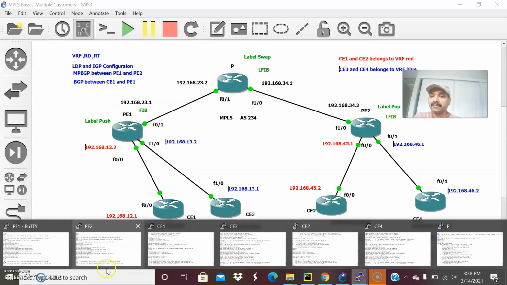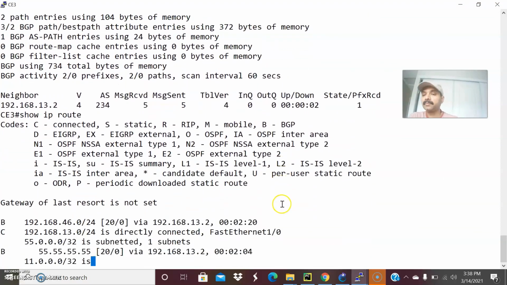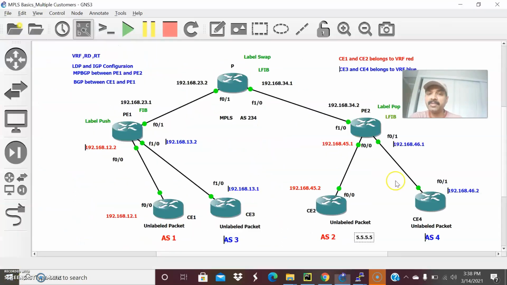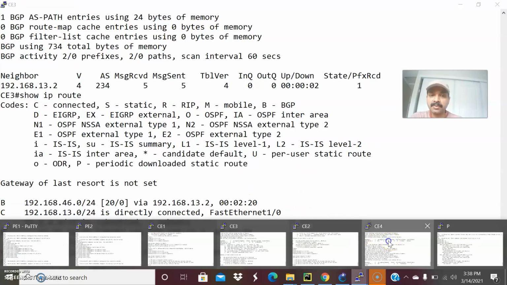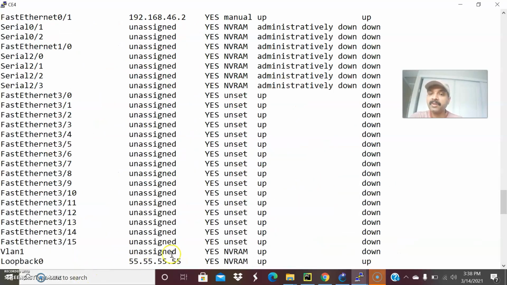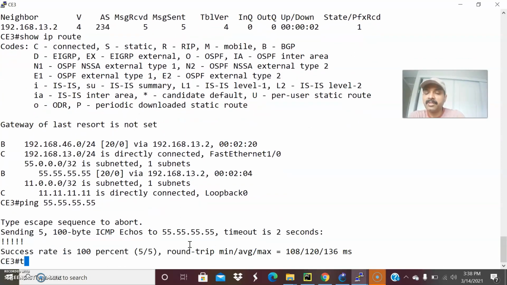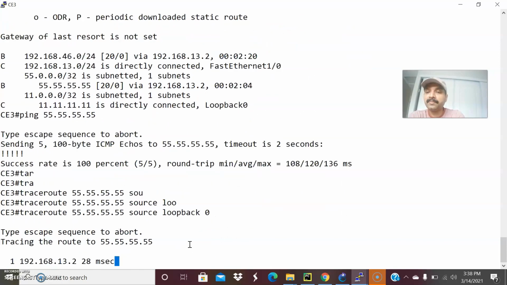So go to CE3, show IP route. So the remote thing is 55.55.55.55. You are able to see, right? That is for the 23.2 customer. Let us see the loopback address for CE4. 55.55.55.55 is the remote address. Let us ping 55.55.55.55. I'm able to reach. Let us do the trace 55.55.55.55 and the source is loopback 0.